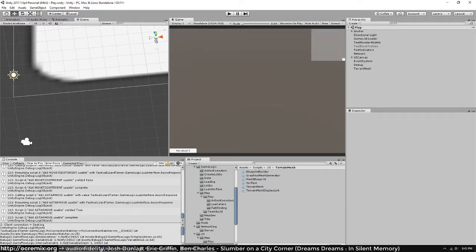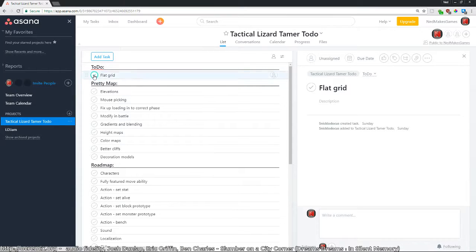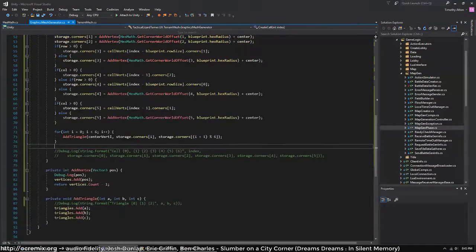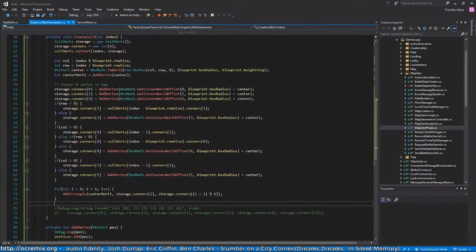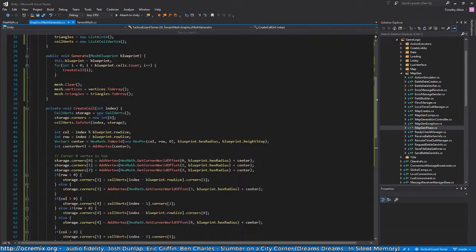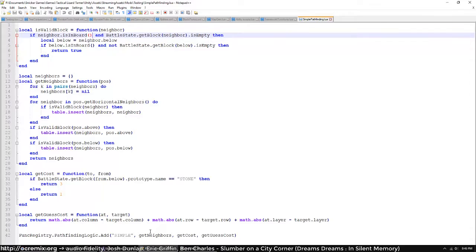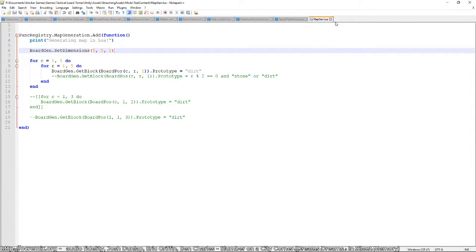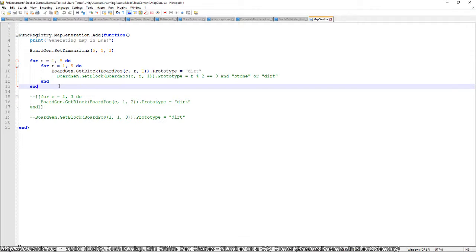Okay, so I think we've completed the flat grid, so next we gotta do elevations. And yeah, elevation is definitely going to complicate things quite a bit, because now we have to check, before we share any of these corners, if a vertice or the hexagon has to be on the same layer. But I guess first we need to actually generate a map with multiple layers. For now, let's just make maybe the center block be on the second row.